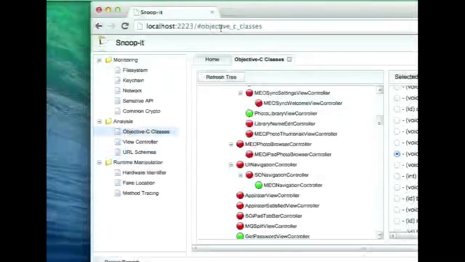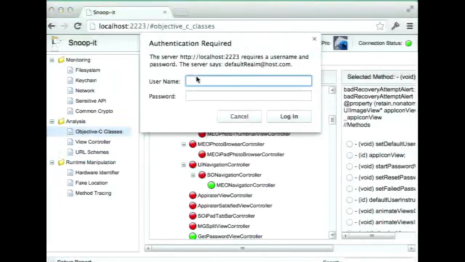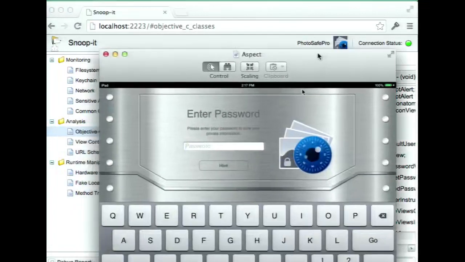So here is what Snoopit looks like. And you can set up authentication. Obviously, it's just basic auth. But I'm connected directly to my jailbroken iPad. And I've got a little screenshot of it here. So this is an app called PhotoSafe. Securely store your photos, right? We'll see about that.